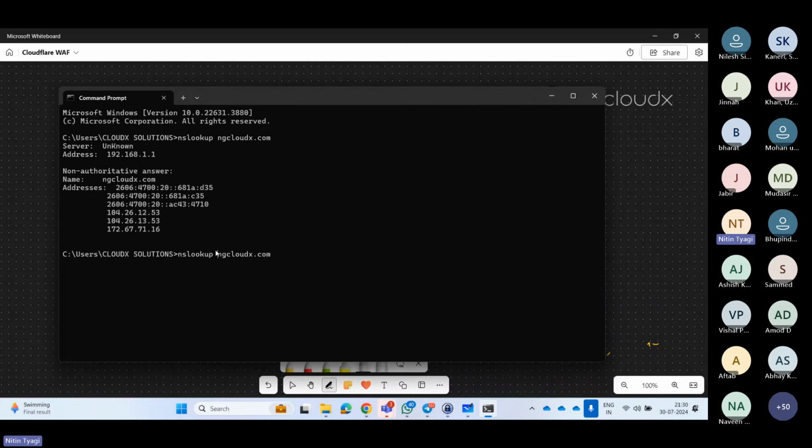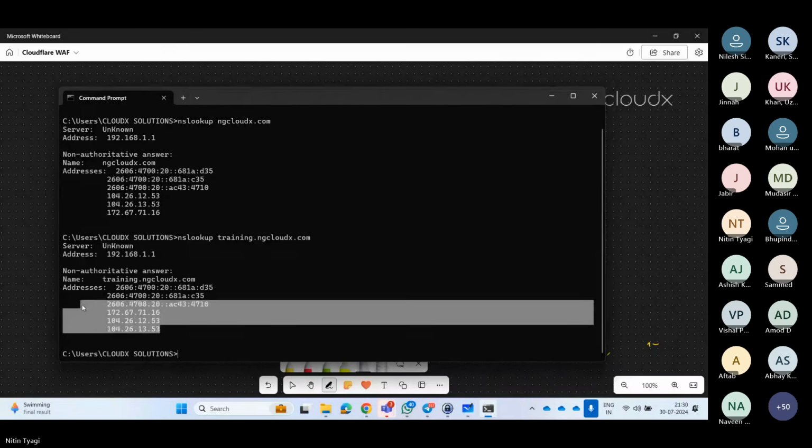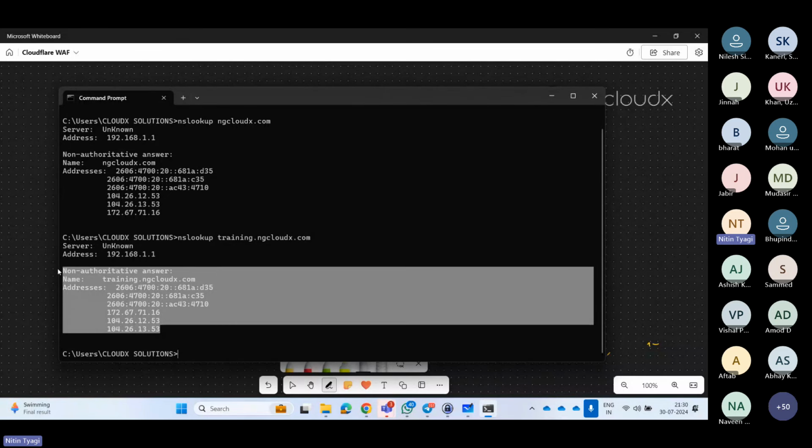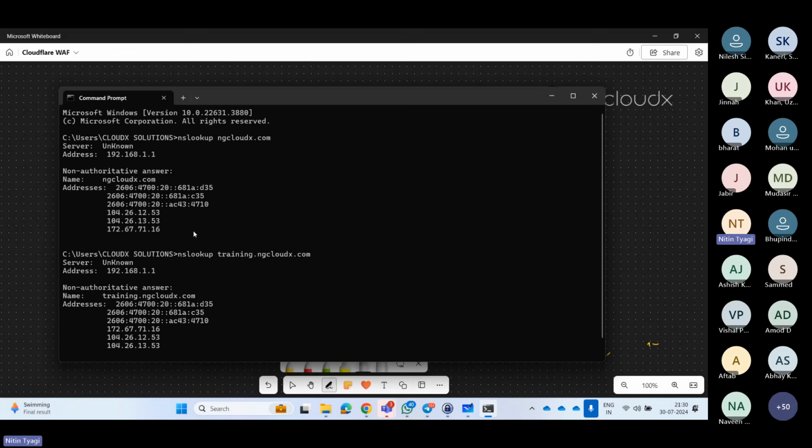Similarly, if I do trading.ngcloudx.com, yeah, I'm getting the same. Yeah, it looks like a pool of IPs is coming from, assigned to you. Yes, a pool of IPs is there. But these are not my real IPs, right?